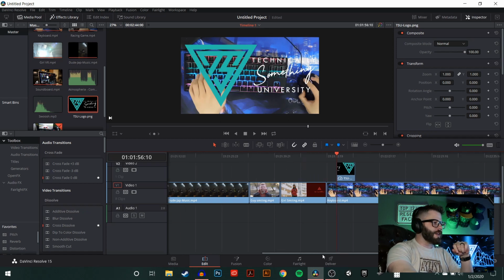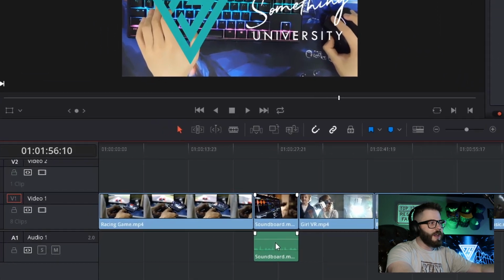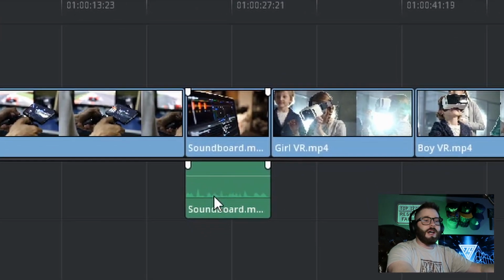But I want to rewind and go back here. As I said earlier, you can tell if a sound clip doesn't have any sound because nothing's showing up in that green little bar. So if you look here, there are little bars, little sound waves showing up here.